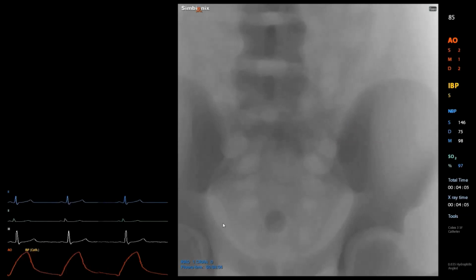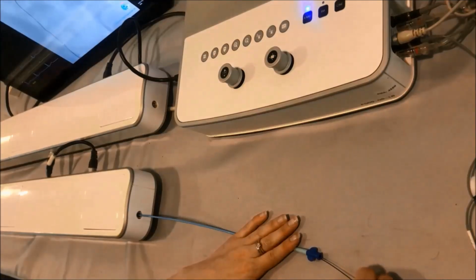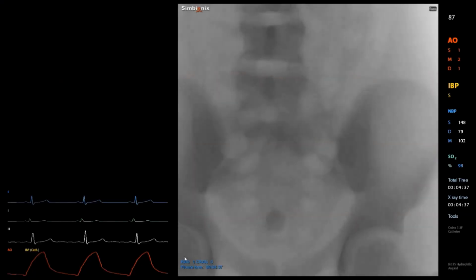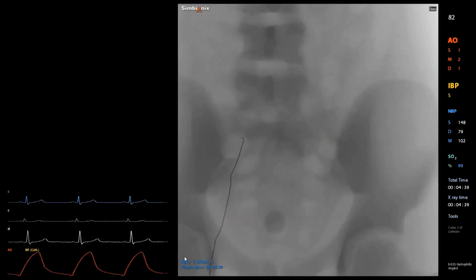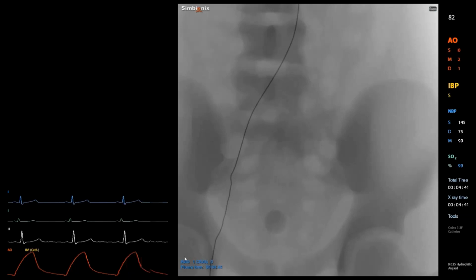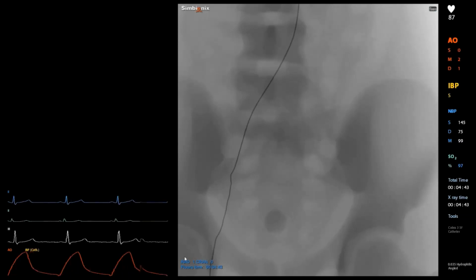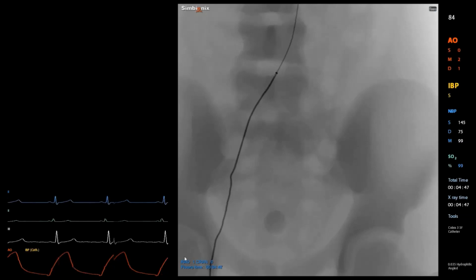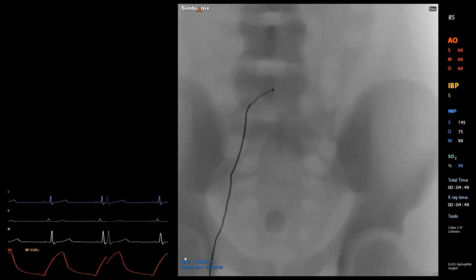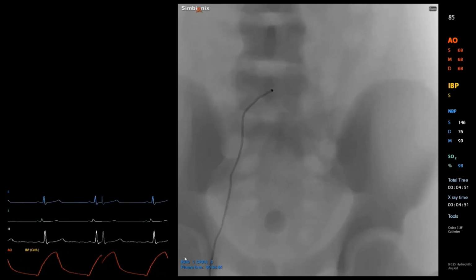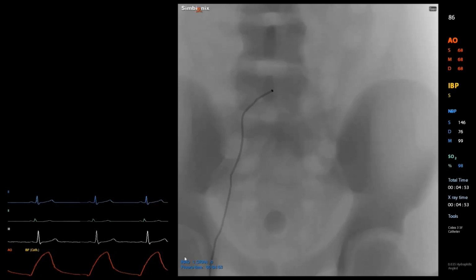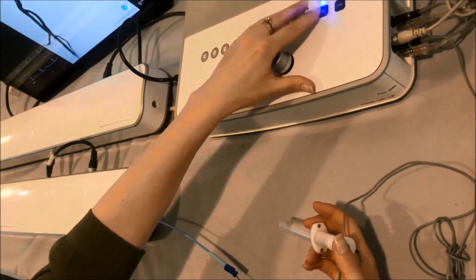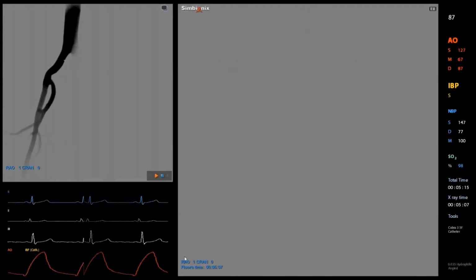A 035 hydrophilic guide wire. And here you can see the introduction of the 5 French guiding catheter through the right femoral artery. You can get a pelvic arteriogram, or you can get an injection using fluoroscopy, from the right to the left side. You see a beautiful image when you inject contrast.